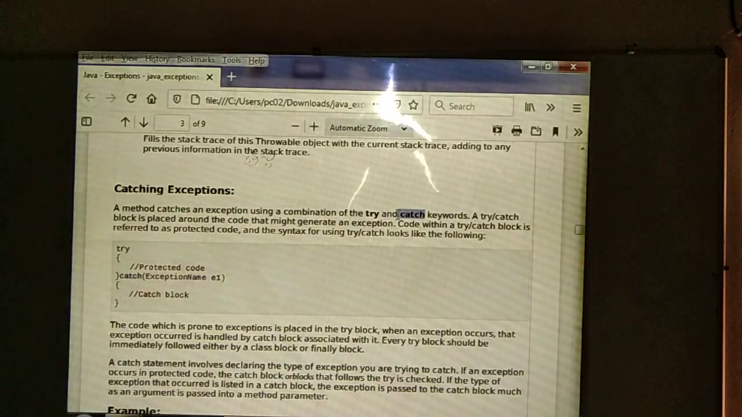Suppose we are going to get some runtime error. At that time we need to place these two keywords, the code within the try and catch blocks. Whatever code we are writing, we need to place in the try block and catch block. Code within the try and catch block is referred to as protected code, which means we are providing this security.